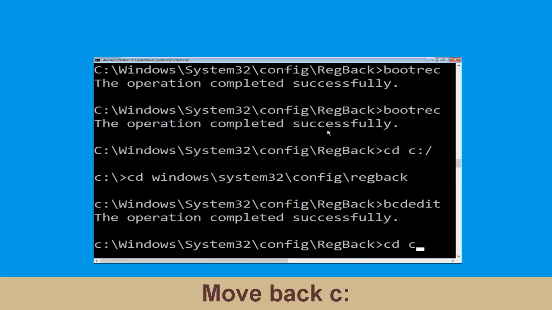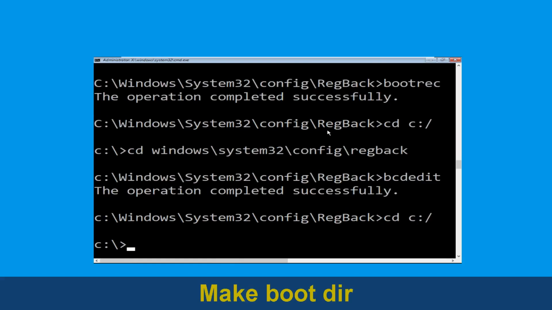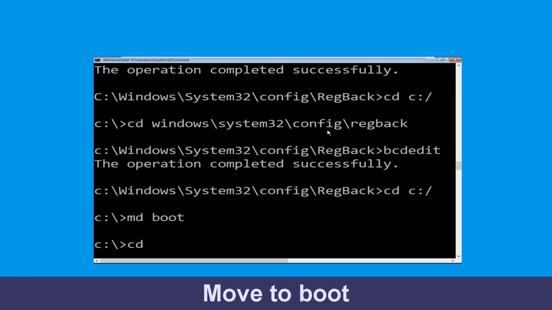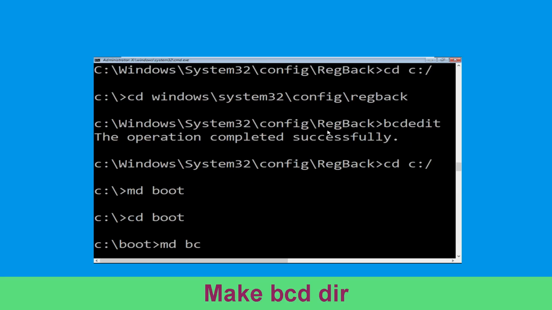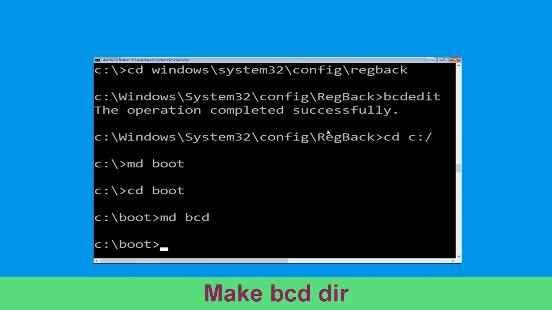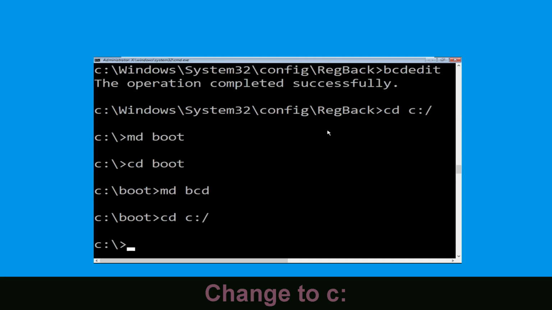Now execute this command. Type cd c:\ and hit enter. Now type this md boot and hit enter. Type cd boot and simply hit enter. Now type md bcd and simply hit enter to execute this command. Type cd c:\ and hit enter.